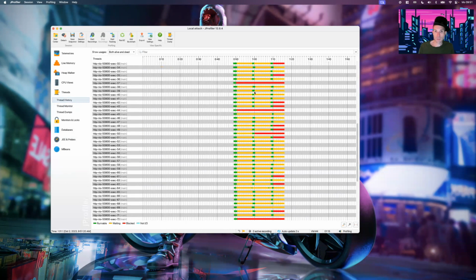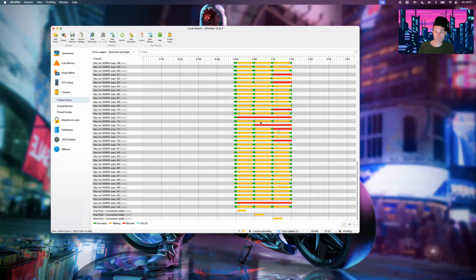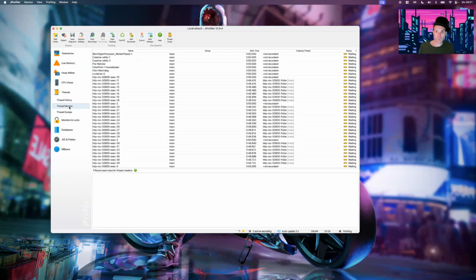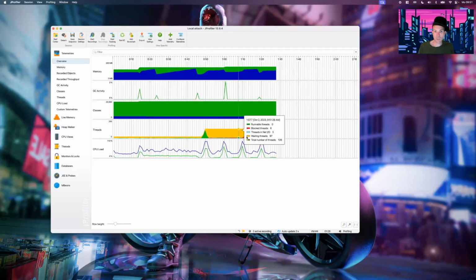And we already see that some of them are starting to get blocked, which is the red line, which is something you usually don't want to have. Let's go to our telemetry views, and we will already see that the number of blocking threads is rising. It's rising and it's rising.